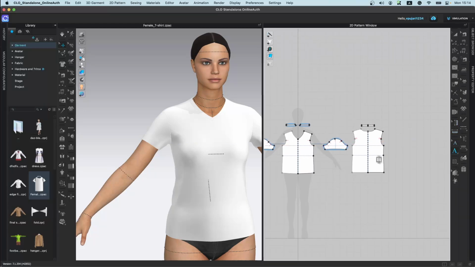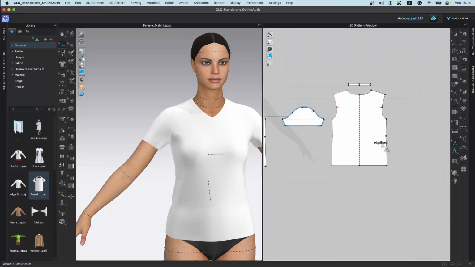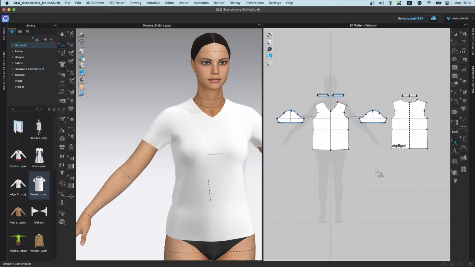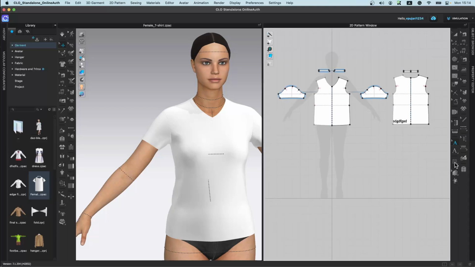Next is the annotation tool. So you can write something, right? You can do annotation, and then with this edit tool, you can just move this annotation anywhere you want. After this, you have this tool called pleat tool, right? So how to use it, let's see.